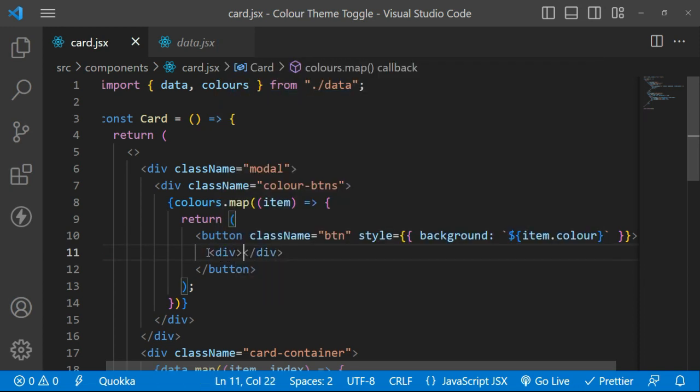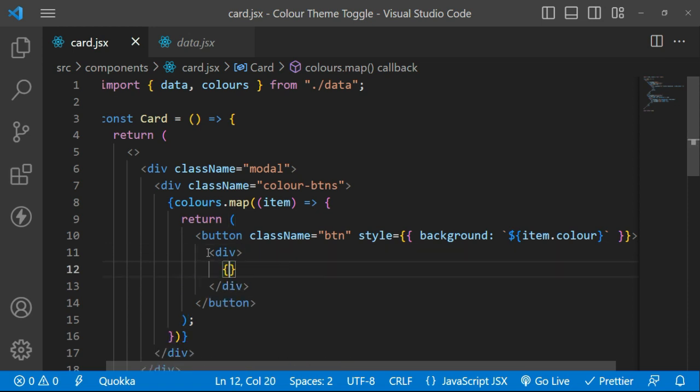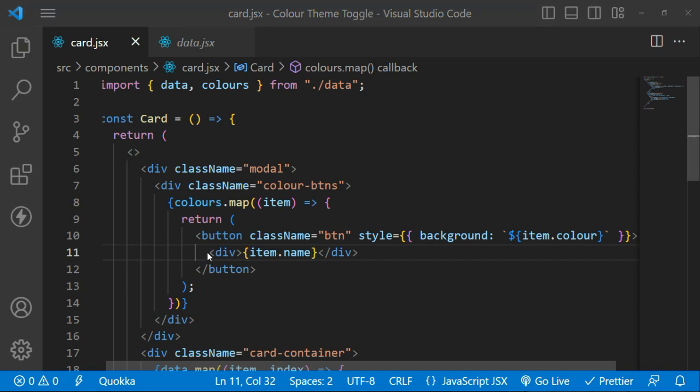It should have the name of the button and then the selected. You remember the selected. So I write my item.name. I'm going to implement the order feature later on.